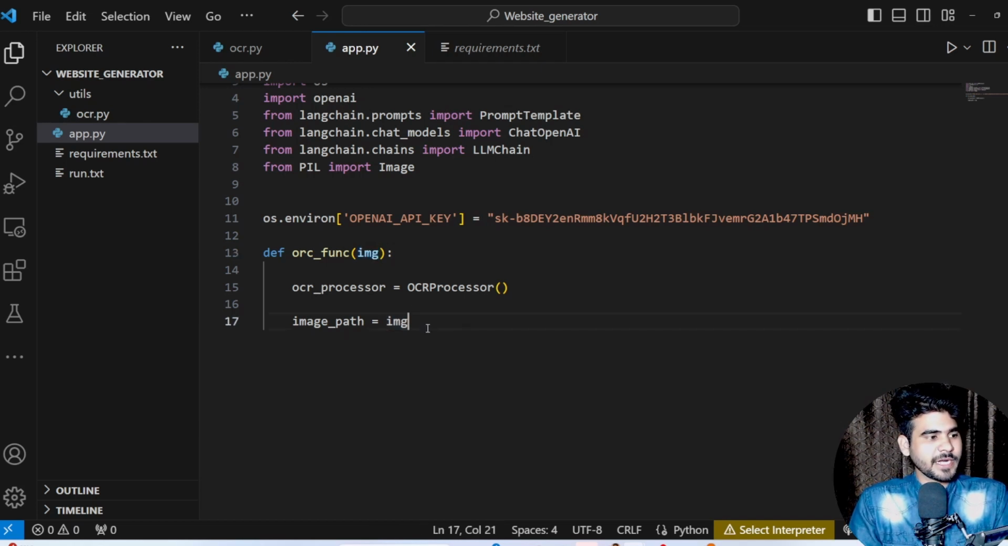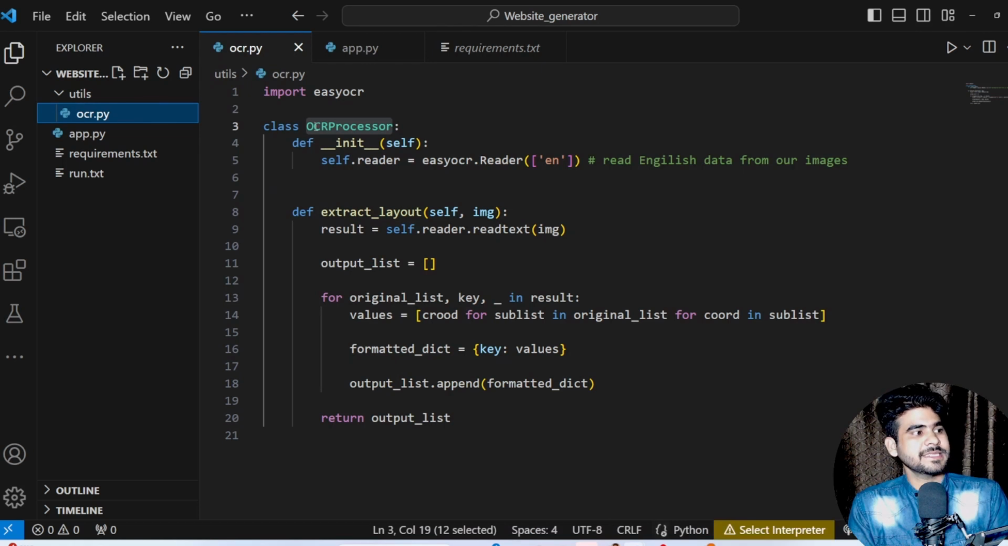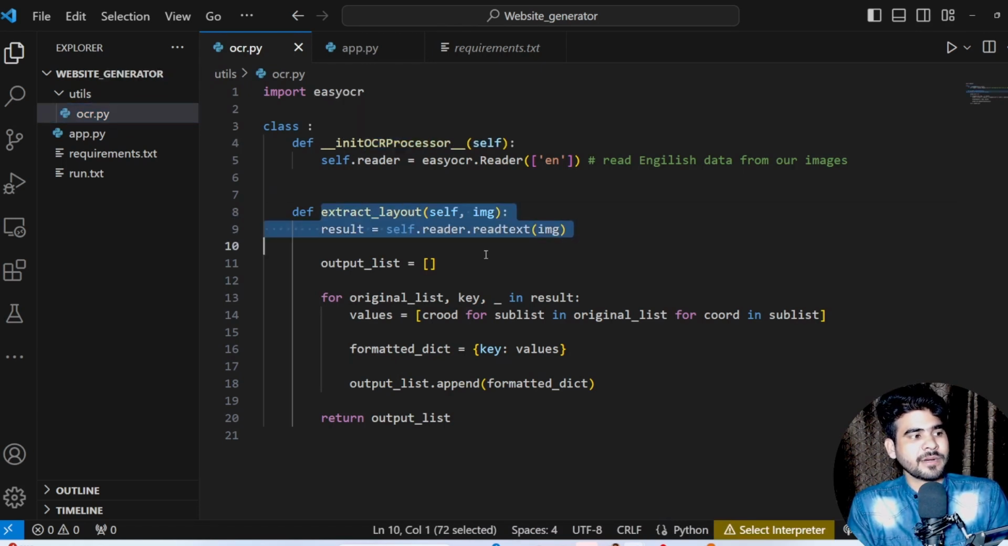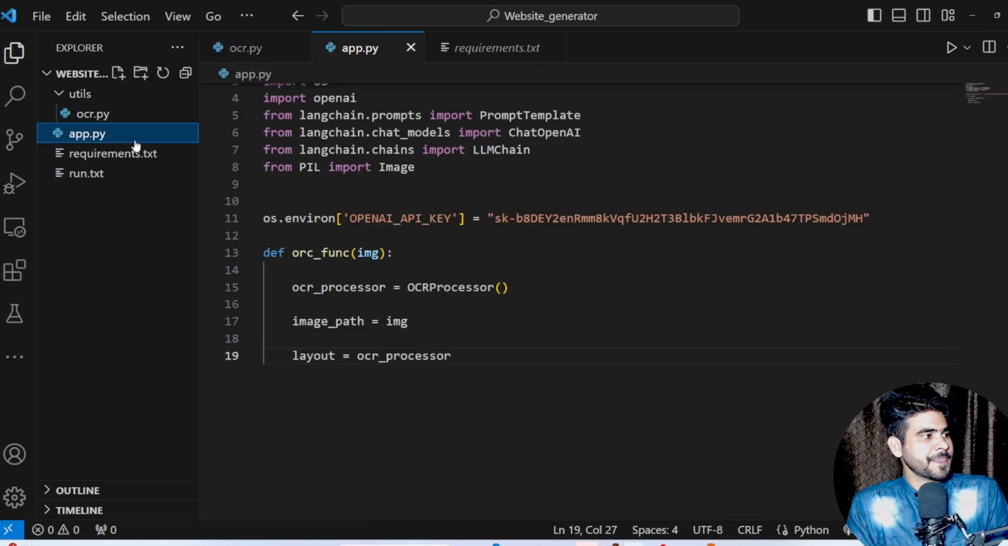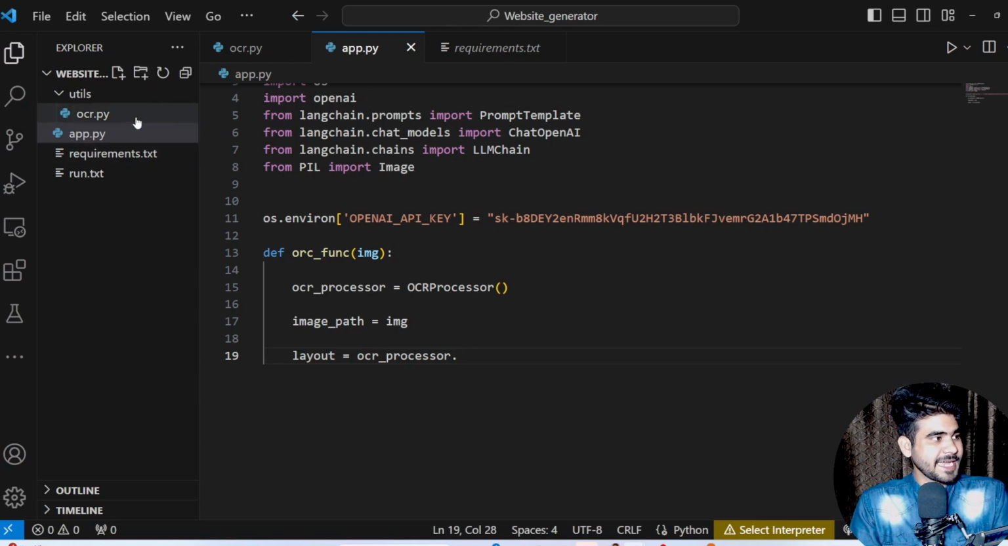Now I'm going to call the layout. So let's define the variable: layout equal to our OCR variable, because we have created a complete OCR processor class here, and with the help of this class we are going to extract a complete layout from our images. So I'm going to call this OCR processor variable and, with its help, call the extract layout function.